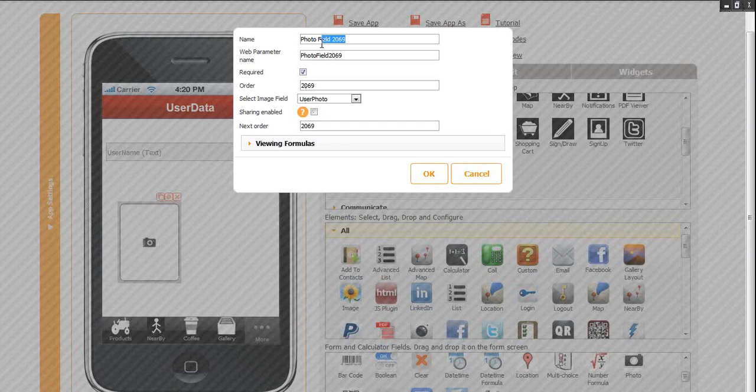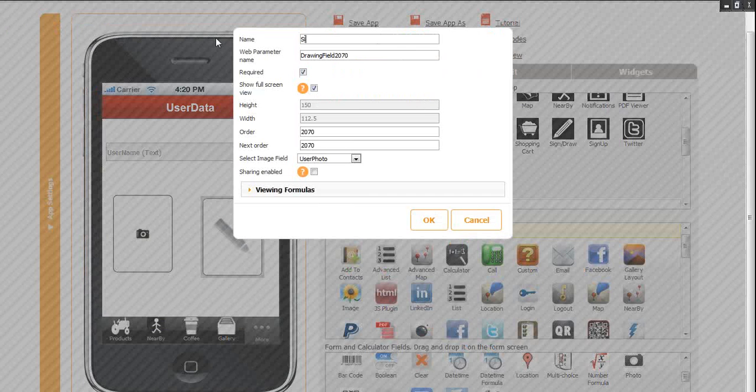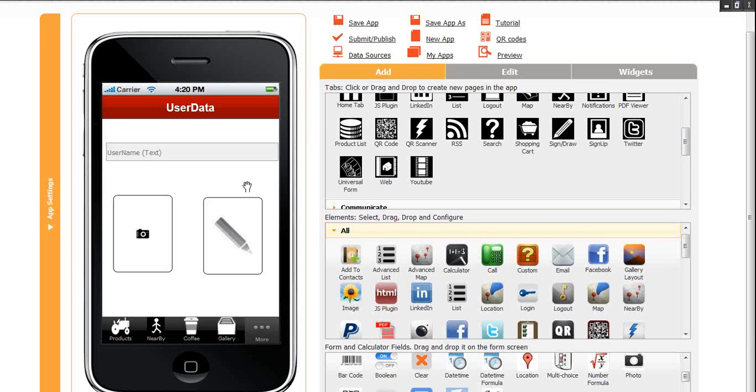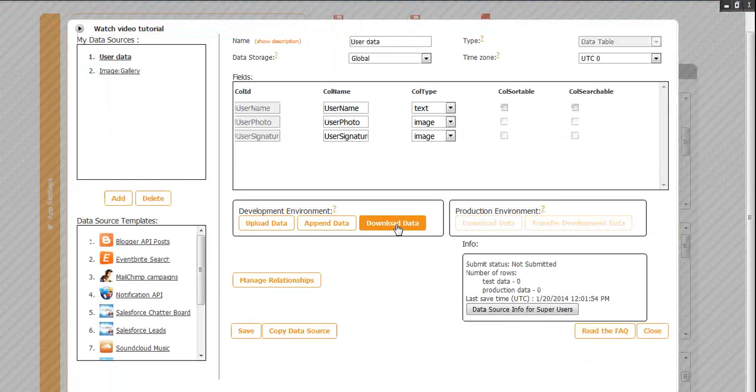Add photo. And signature. Every time any user fills out the form, the data goes to the database. You can download the submitted data here from the data source dialog. Snappy Cloud Database allows our users to operate any amount of data. You can create apps that connect to Snappy Cloud Database for your internal IT systems.